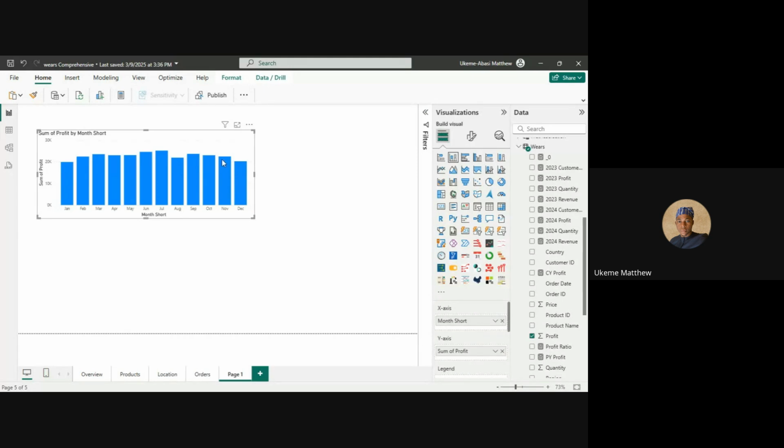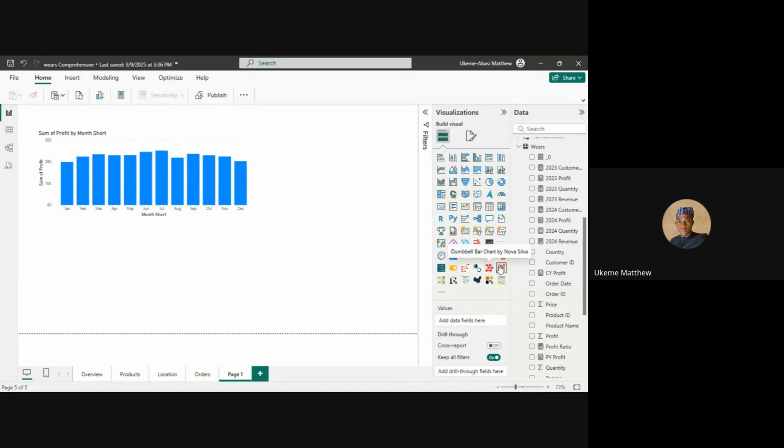There's a way we can format this using error bars, and we can also use the lollipop chart, which is this. If you're signed into Power BI, that's if you have your name here, you can import these charts. To do that, you just click on Get More Visuals here. It's going to load the Microsoft Marketplace, and then you search for the lollipop column chart by Nova Silva. When you search for this, you have these charts here.